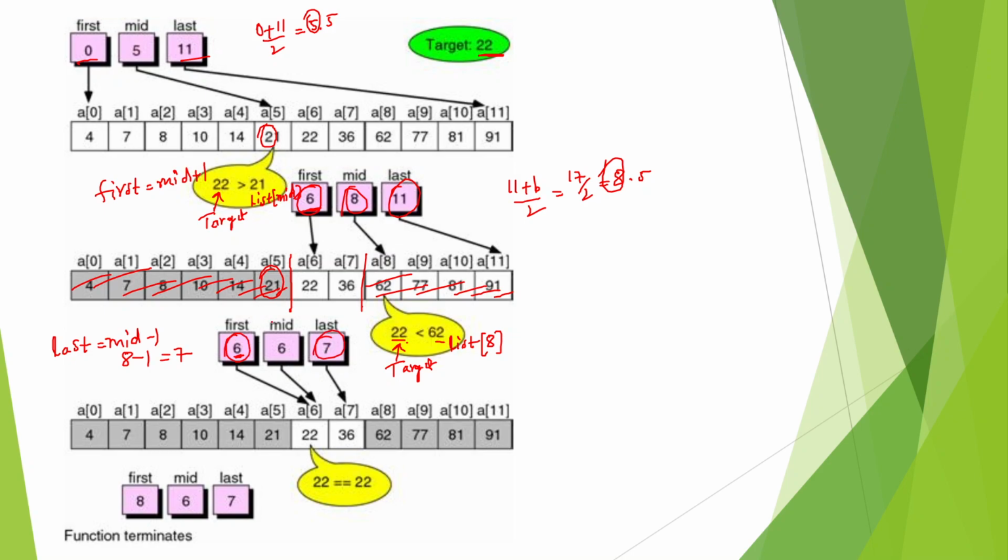First is 6. Calculate the new mid. How do we calculate? 6 plus 7 divided by 2. That is 13 by 2, sorry, 6.5. So we consider only 6, and your mid became 6 now.